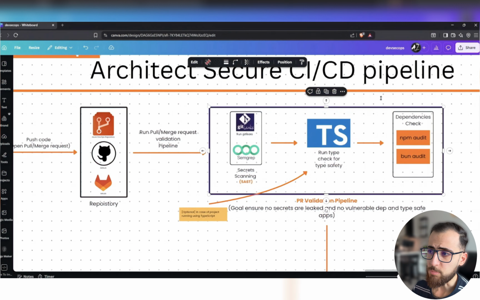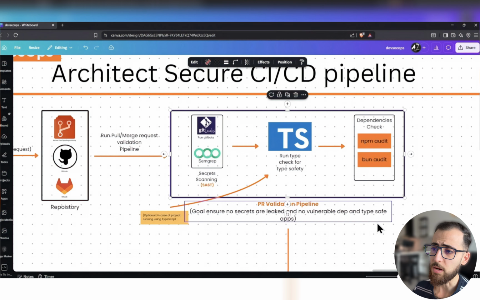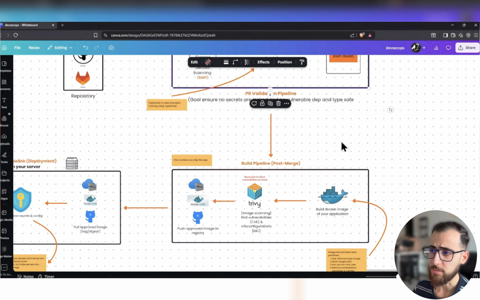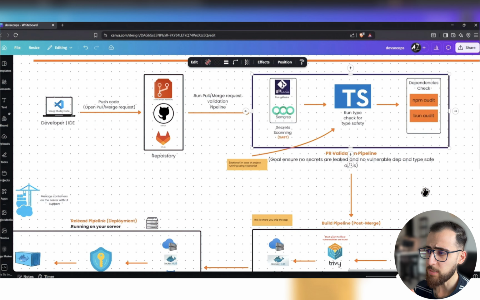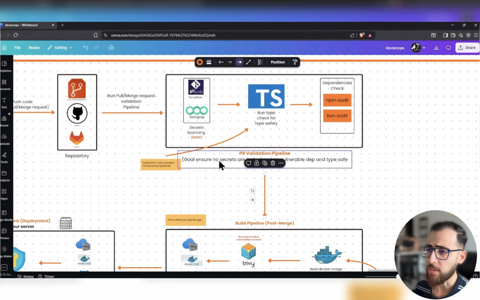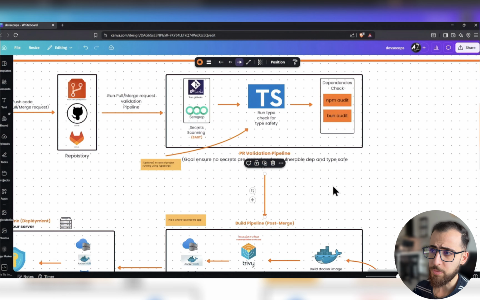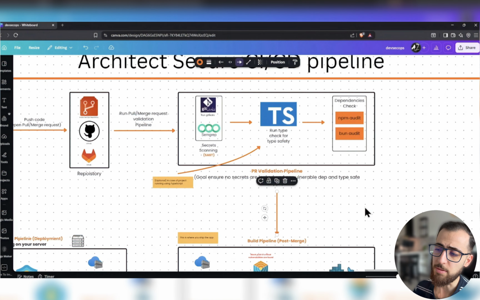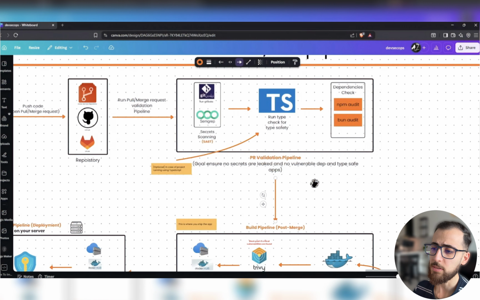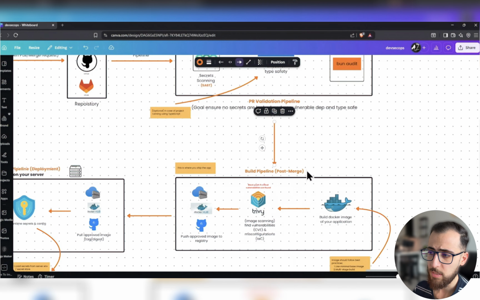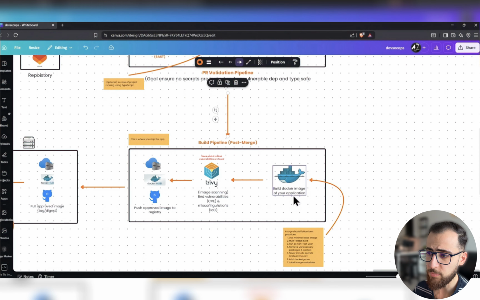After the PR validation pipeline runs, we made sure like there is no leaked secrets, packages are clean, types are good, no errors in the application. We then build the pipeline. Okay, so the first step was the PR validation pipeline. We finished, and after that, your application, let's say the pull request or the merge request is merged. The build pipeline will run, and it will build the Docker image of your application.